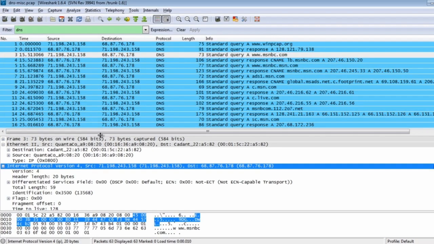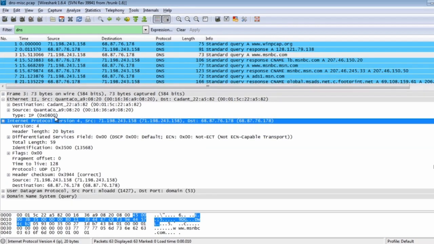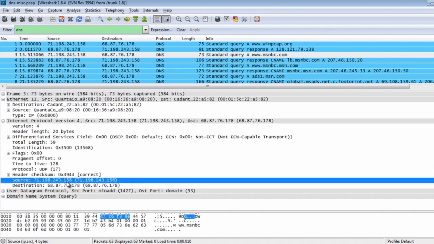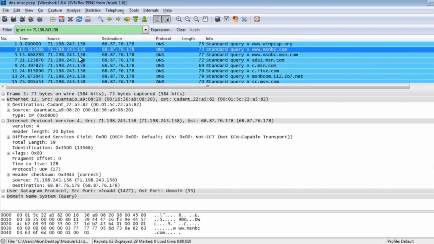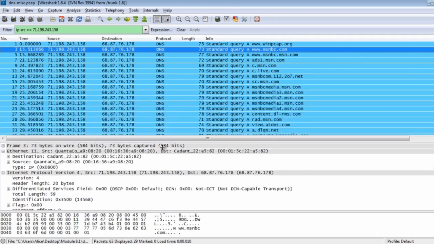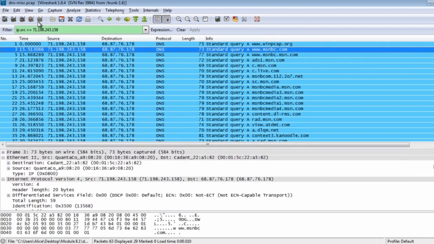Let's see how much information we can get from DNS. We can choose the protocol we're interested in and the corresponding field. In our case, it's source. When you click on it with the right mouse button and choose the Prepare as Filter option, you can create more complex filters. Now we can observe the DNS communication of the chosen client.